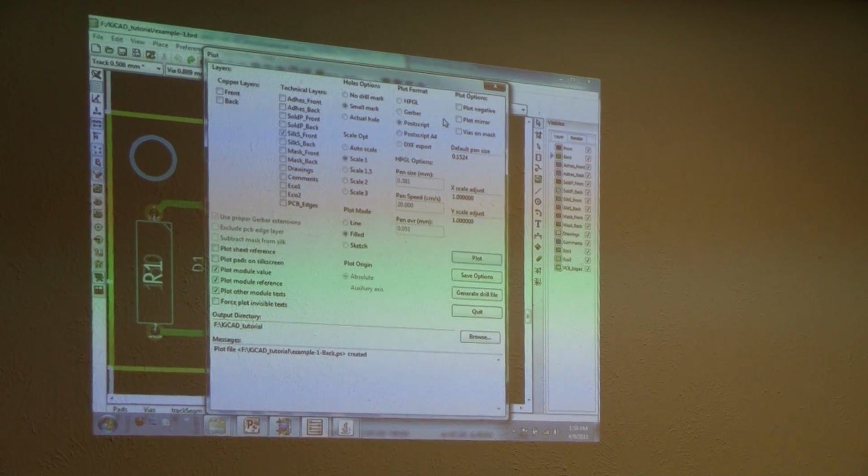And because I'm doing a toner transfer method, I'm not doing a true silk screen, I have to mirror this. Okay? And then I'm going to hit plot. And it created that. And those are the two files that you're going to use in either Photoshop or GIMP to actually go down to Staples and create your PC board.